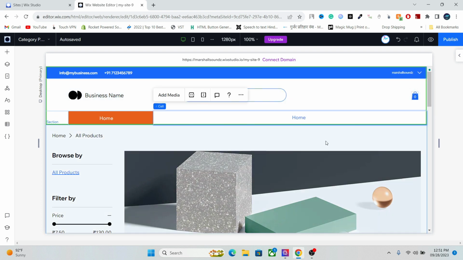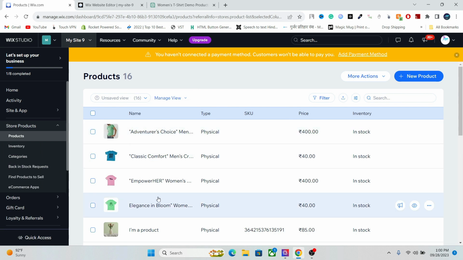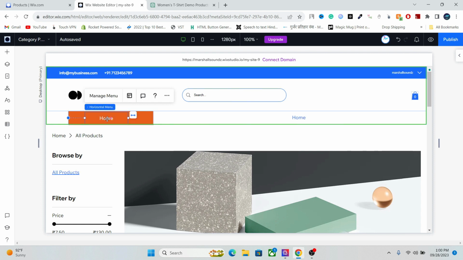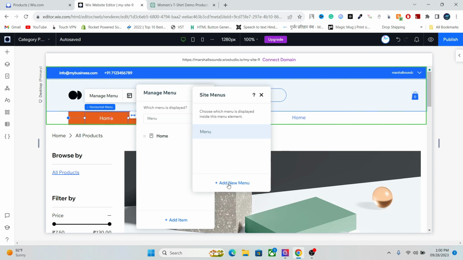Now I'm gonna go in the backend and add some products and categories so that I can show you how to add the product categories here, so just give me a minute. Alright, so now I have added the products here with the collection, and we can now work with this category menu. So you have to go to manage menu here, and let me first explain what this is all about. So you can go here, and these are all the menus that you have. So click on manage site menu, add new menu, and name it as product categories.